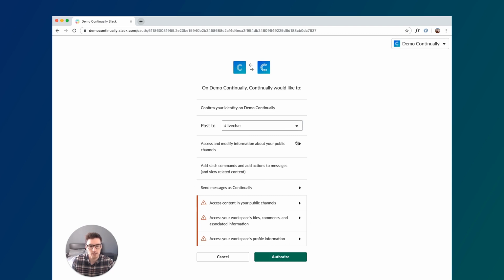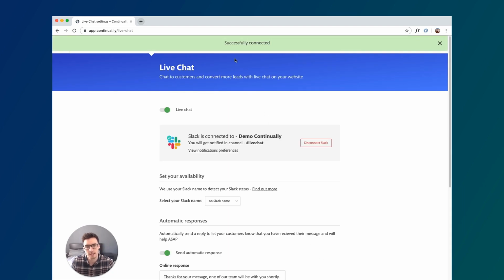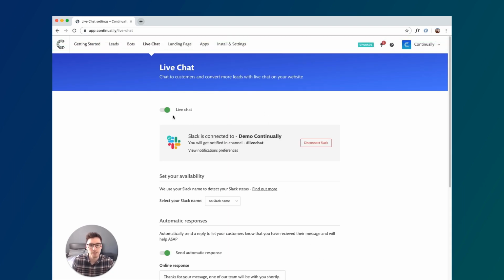And the rest of this is just letting you know that you're granting us permission to send you notifications into this channel. So I'm going to go ahead and click Authorize, and now you can see that my Slack is connected. The first thing to point out is this green toggle, which is your live chat, and you can switch live chat on and off at any point.